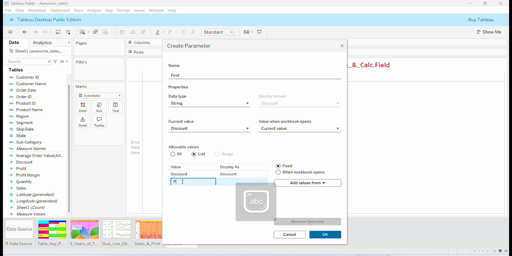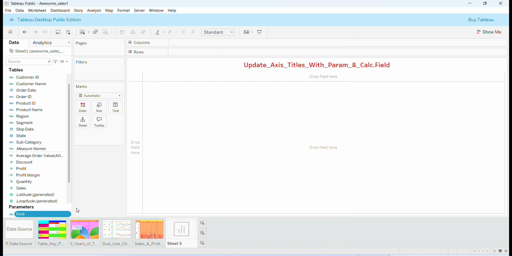Of course, I have to click inside here, and here we want the quantity, and here we want the sales. So once we have our list, we call it first, string, list, and fixed. And here we have our 4. These are our measure names right here. Okay, once we have that, we can click OK. So we already have one parameter. You can see it down here.